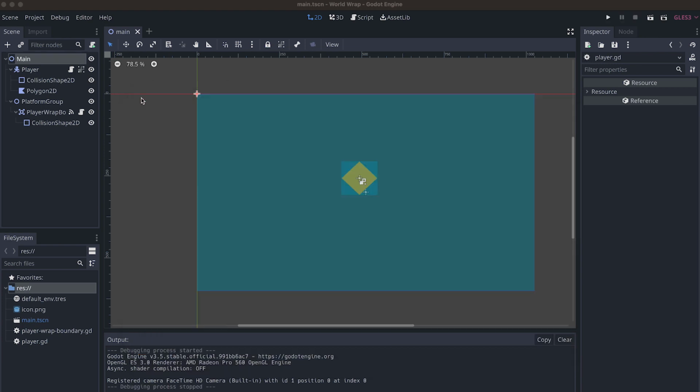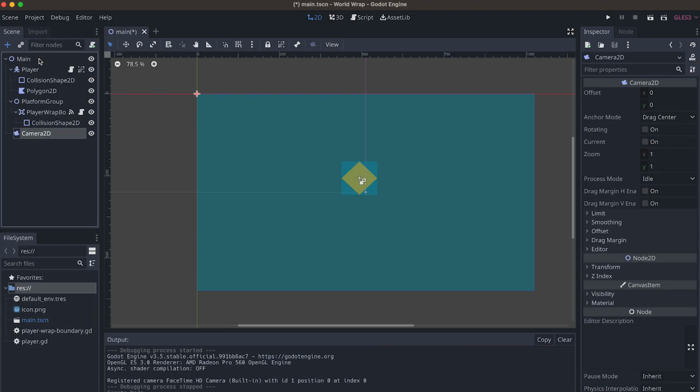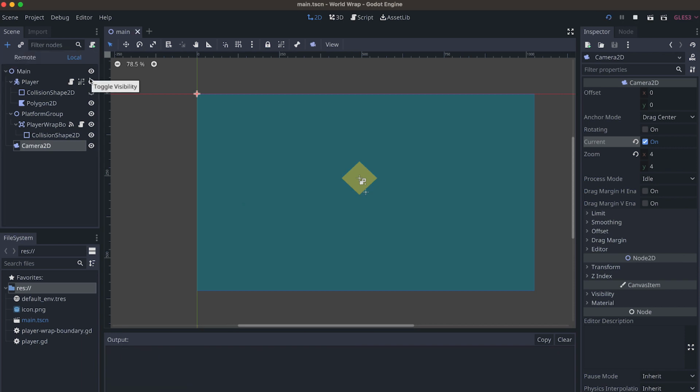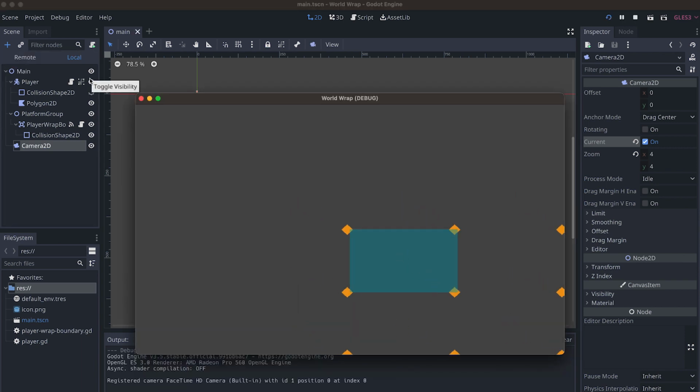Perfect. I'm gonna create a camera so that we can see that grid of 9 that I was talking about. So when we take our camera and we zoom out, you can see all 9 of our duplicates and how they're moving and wrapping. Let's say that we don't want our camera to be still. We want our camera to follow our player.